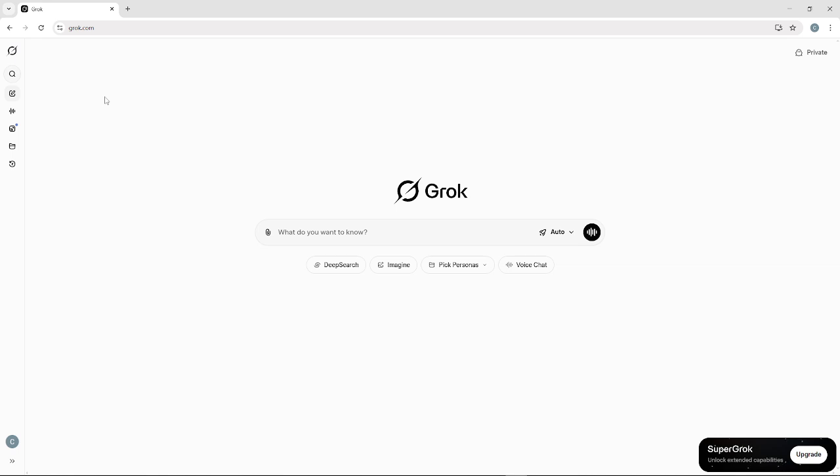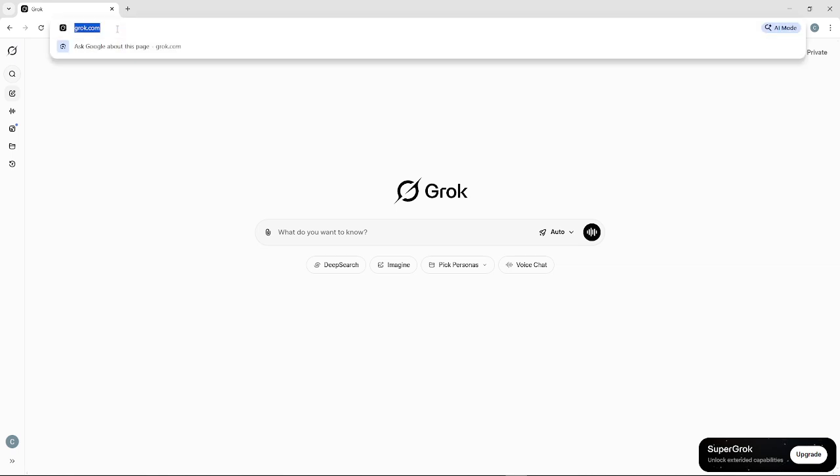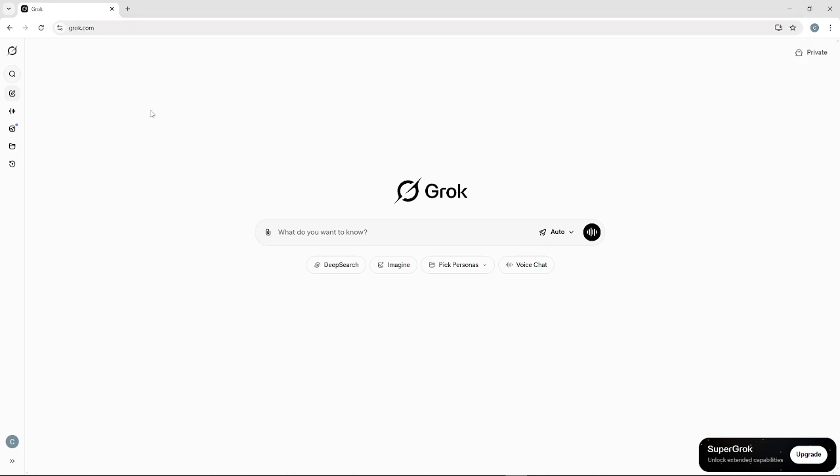First, open Grok AI. You can access it on the official Grok AI website or through the X app on your device. Use whichever is easiest for you. If you're on desktop, the website is straightforward and gives you more screen space for reviewing longer outputs. If you're on mobile, the X app is convenient for quick prompts and edits on the go.